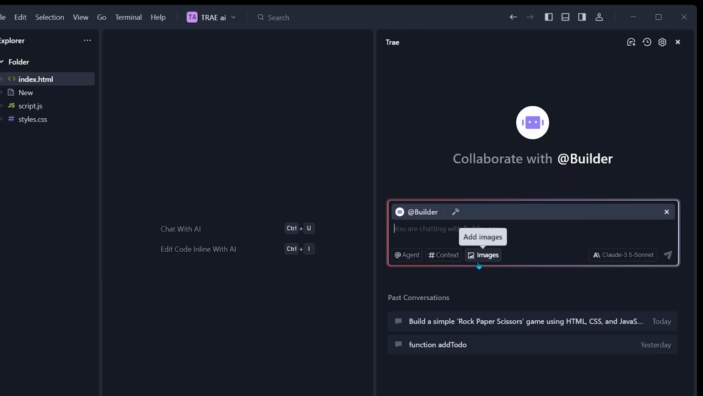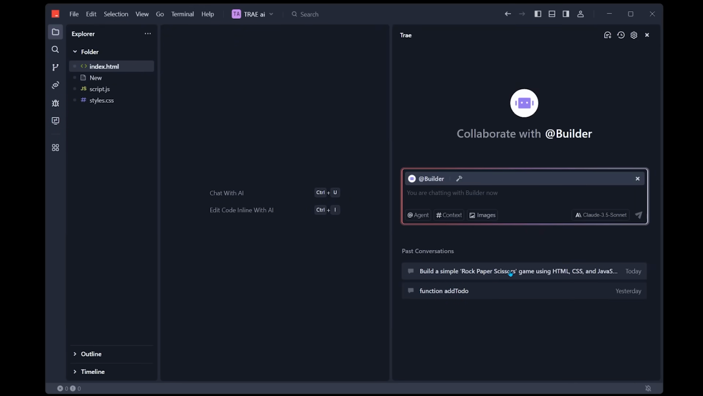And we can actually see the past conversations here, right underneath. I've got a few conversations I've had, of course, most recently the rock, paper, scissors game. So if I want to navigate back to that, I just click right here. We're going to come back to the new chat and jump into a new demo here.